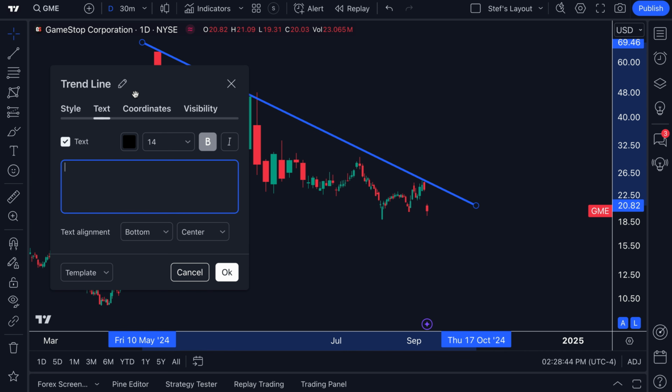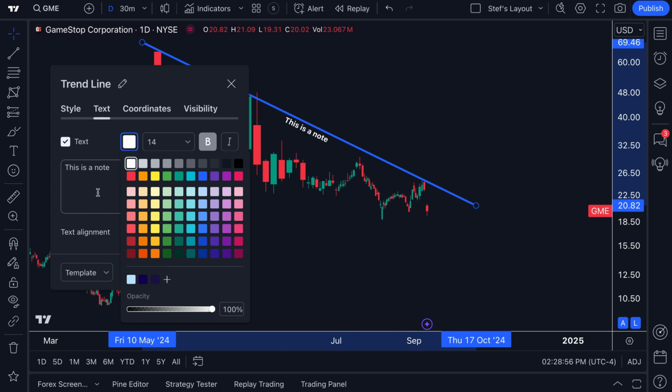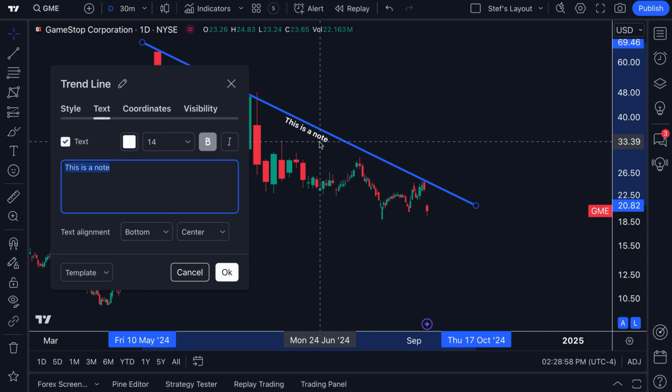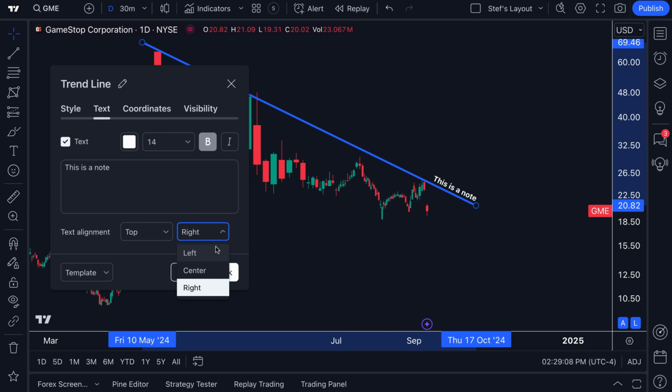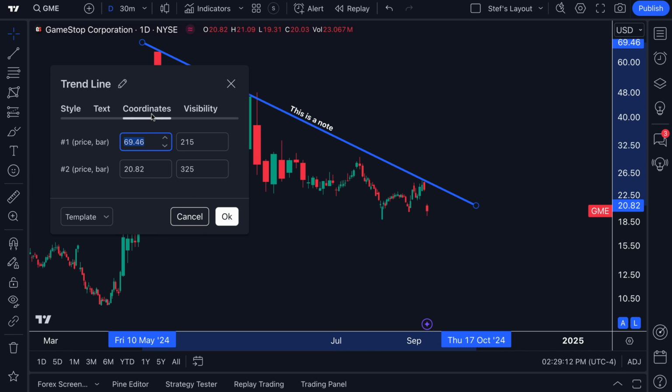Now, text can be added to the majority of these drawing tools, but some of them don't allow for it. But it's a really nice way to keep notes. So you can say, this is a note. Let's go ahead and make sure we change the color of this text and check that out. It's right here now, connected beautifully to the trend line that we drew. And we've got some other capabilities to adjust the alignment: top of the trend line, to the right of the trend line, to the left of the trend line. The choice is ours.